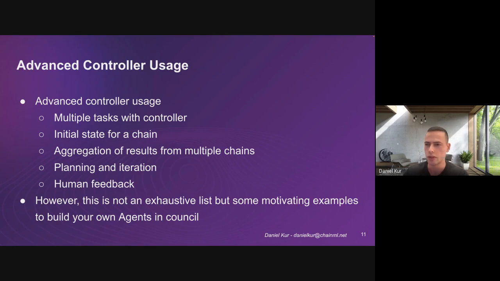And of course, another good future usage would be getting human feedback. So perhaps the controller can ask for feedback, or ask a clarifying question, etc. Of course, this is not an exhaustive list, but some motivating examples for starting to build more sophisticated agents.